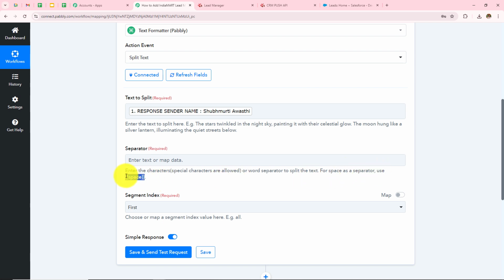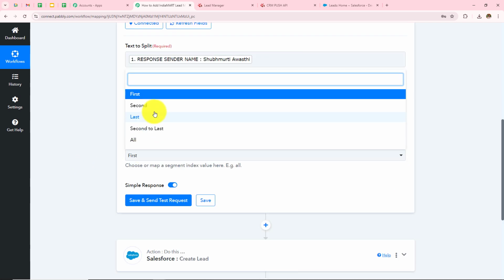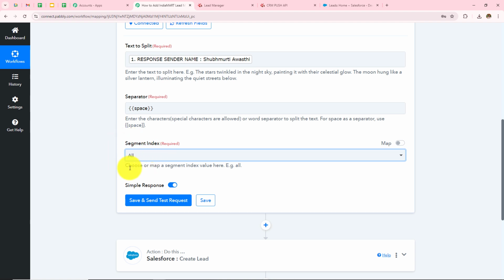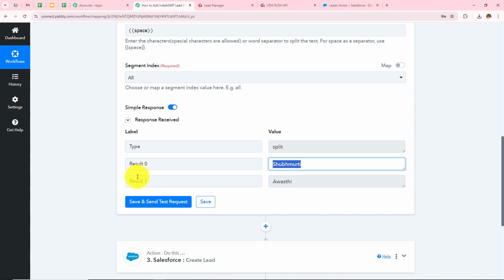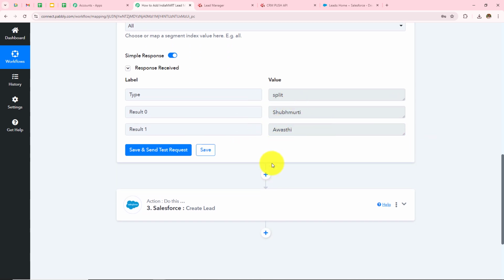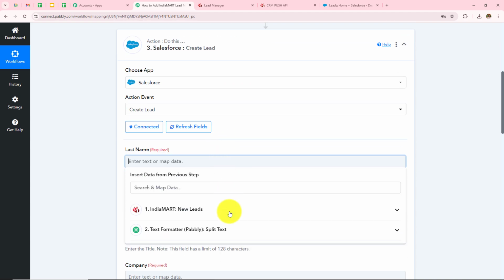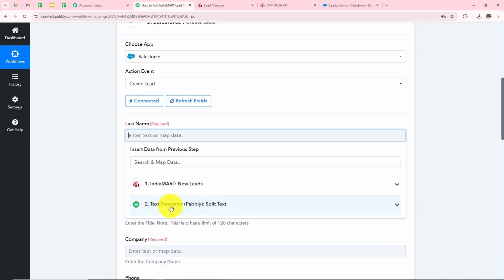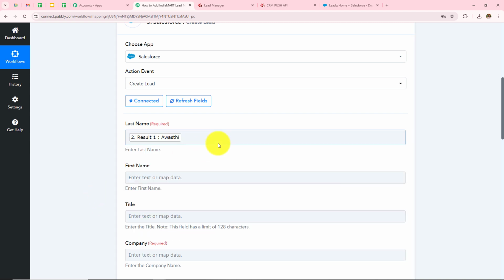So I am going to copy this and paste that over here. Now in the segment index, I have to select this as all, and then I will simply click on the save and send test request. So here first name has been separated from the last name, and now I can enter this value in my last name field. As I click on this last name, I can see the responses of IndiaMART and the text formatter, and I have to click on this text formatter and enter my last name as this one.